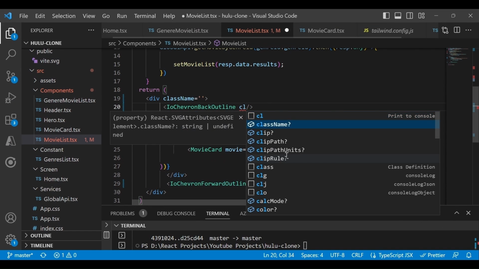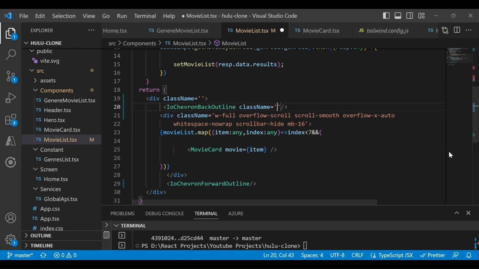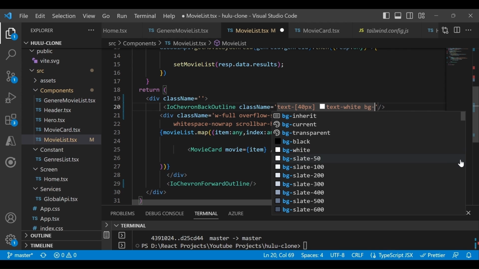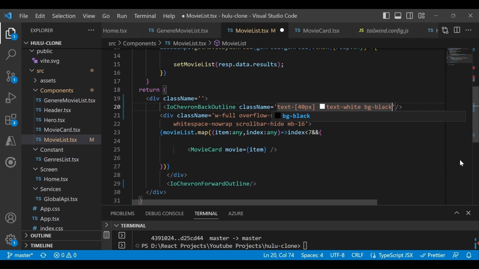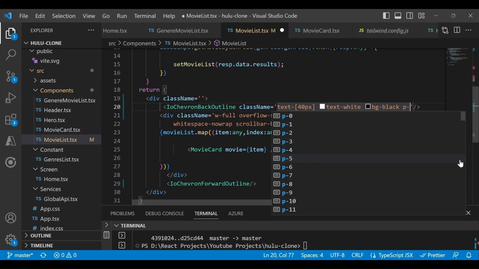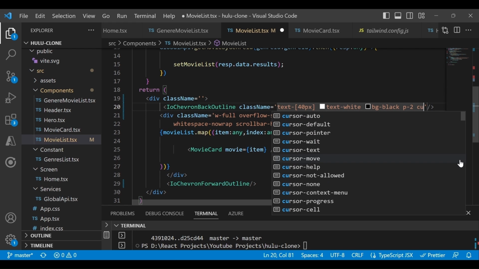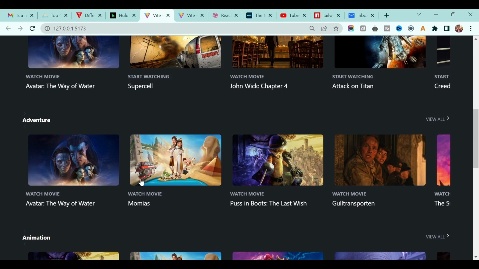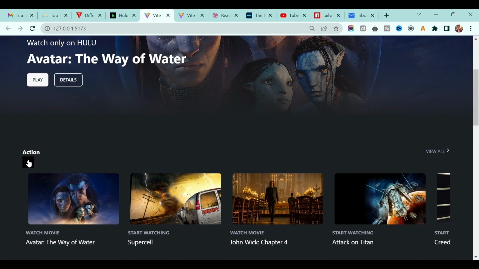So write className, and we'll say text of 40 pixel. Okay, and then I will make the color white, but the background to be black, and I will give some padding to it. Okay, make cursor pointer, and let's see whether we are able to see it or not. Okay, so let's go back here again, and if you see, it's coming, right.